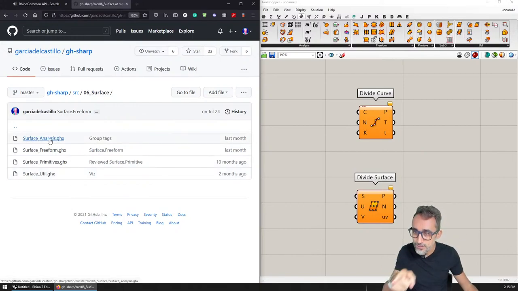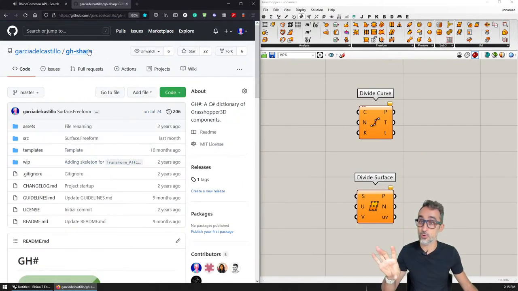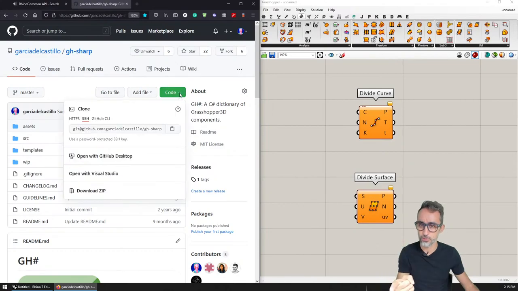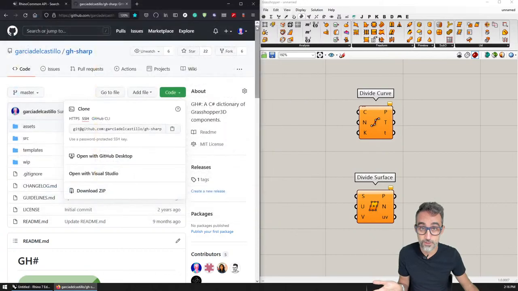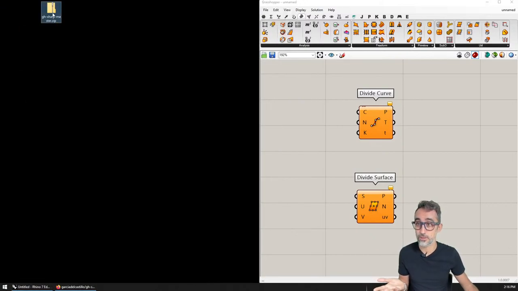So how can I actually read these files? The way to access them is to go to the GitHub repo. I don't have a GitHub or Git playlist yet, but I'm hopefully going to do that very soon. You go to the GitHub repo and click on code, and if you're not in GitHub or you're not going to contribute, the easiest thing is just to download all the files in that state. No forking, no PR, unless you know what you're doing. So I'm going to download a zip and save it somewhere on my desktop, for example. The file just showed up here, and I'm going to extract it to Grasshopper Sharp Master.